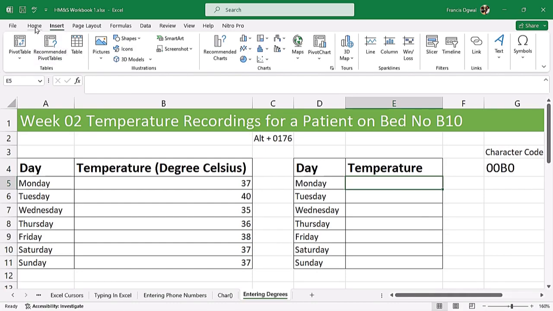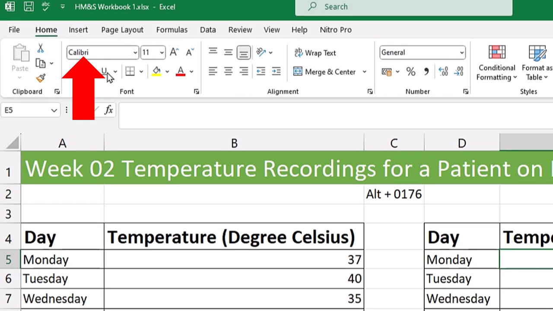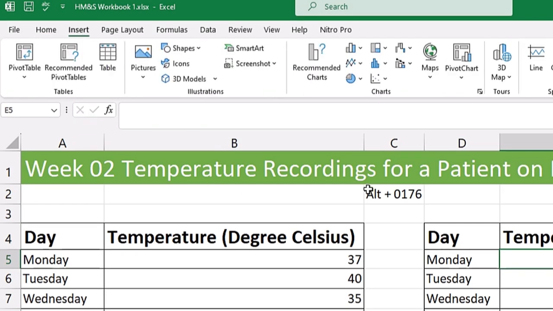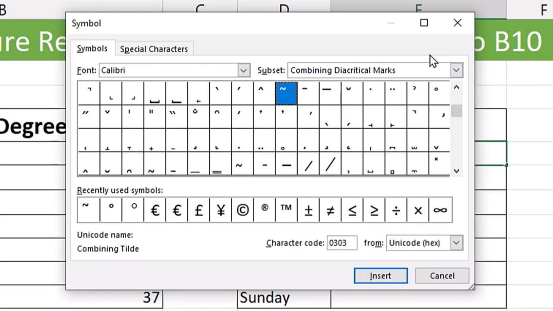When you come to Home, before we do that, let's get to know our font type, because it's actually very important for you to know the font type just for the sake of uniformity. We have the Calibri font type. So when you go to Insert and then come to the Symbols group, you will have Equation and Symbol. When you click on Symbol, we have all these symbols here. You can insert these symbols in your cell just from here, but it's not very easy to get the one you want.